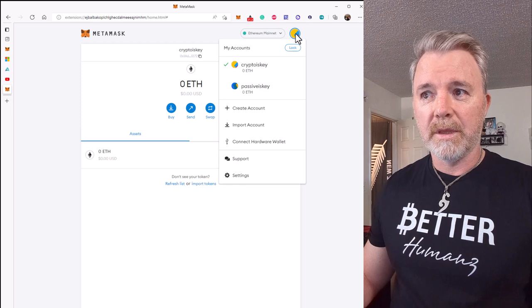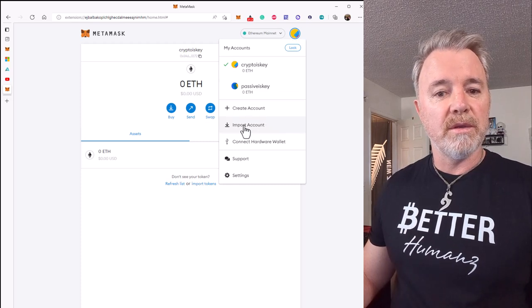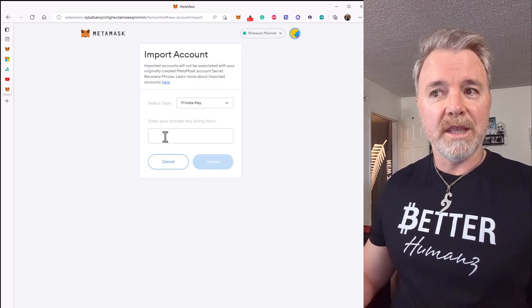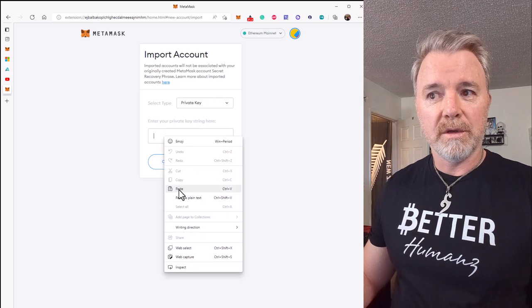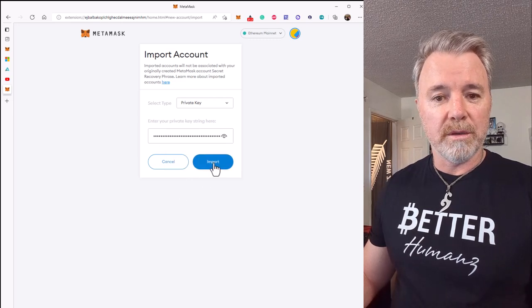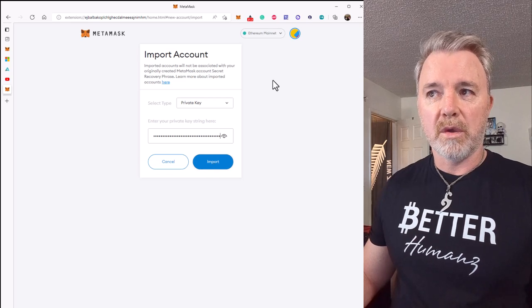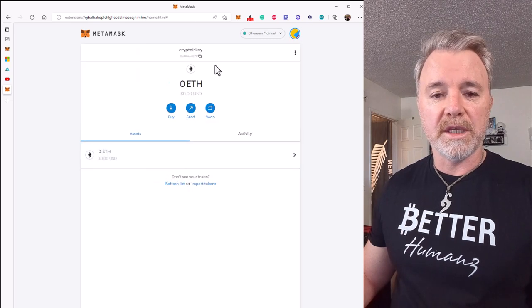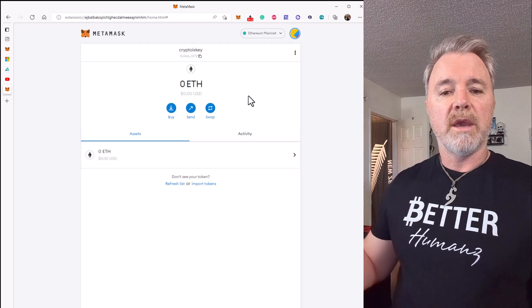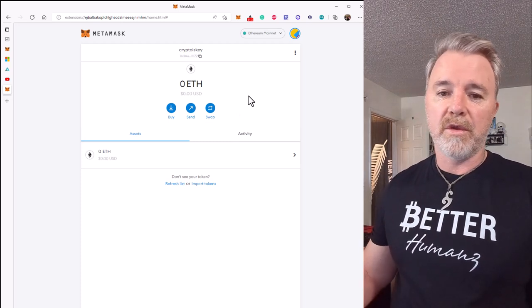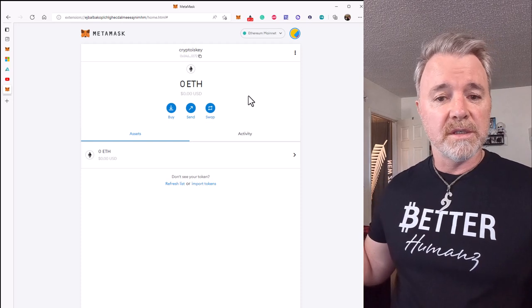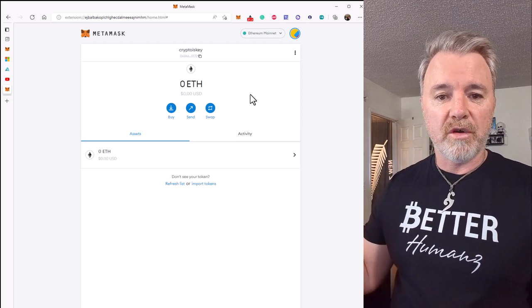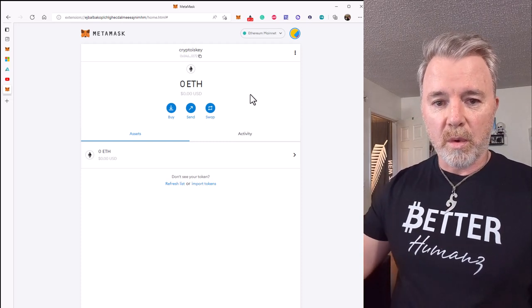If I come up here, see here where it says import account, right? If you click on this, it gives you the option, private key. So that key that we've just copied, if we put it in here, we can now import that wallet. In other words, the private key that you export from every account that you create in here can be used across multiple devices. So if you want your MetaMask wallet on 10 different devices, you can install MetaMask on 10 different devices, and then you can just use that private key from each account to restore that wallet on each device.